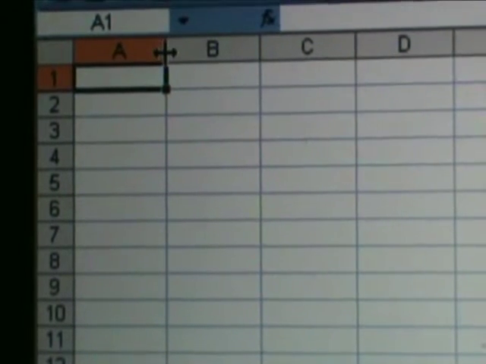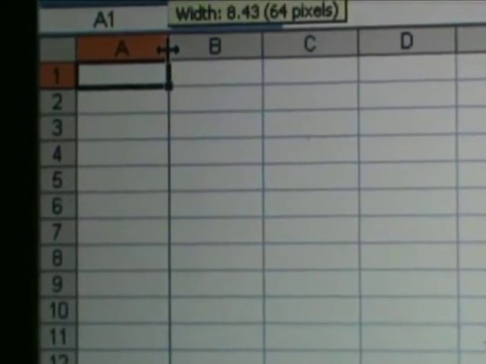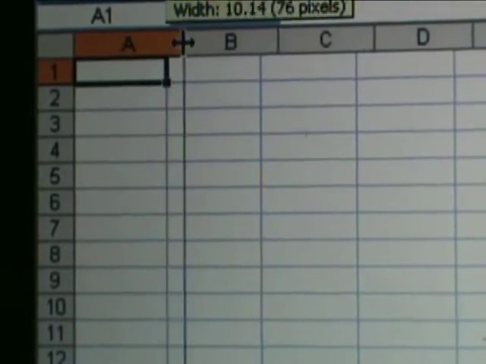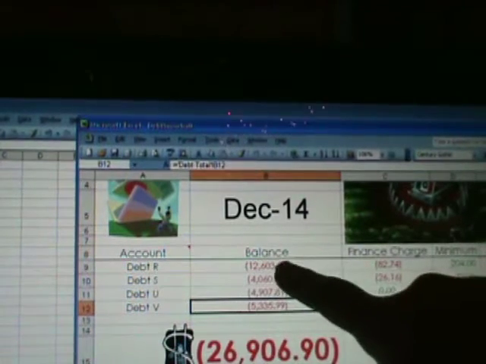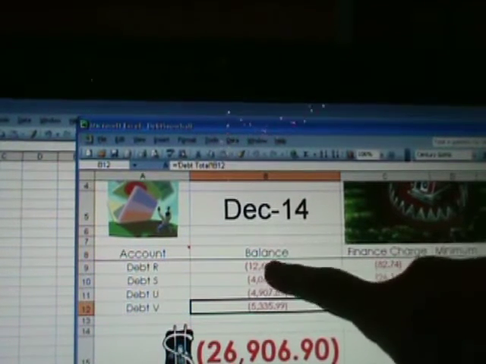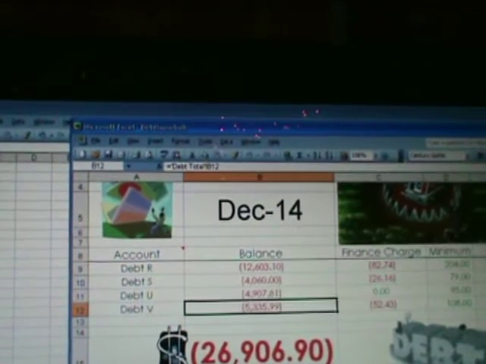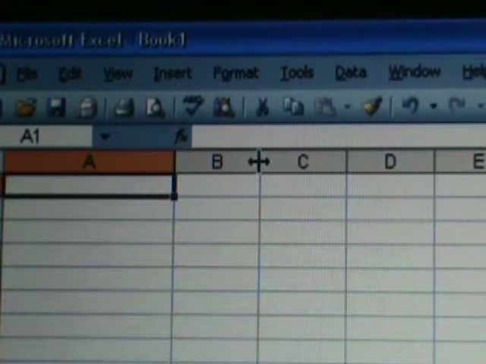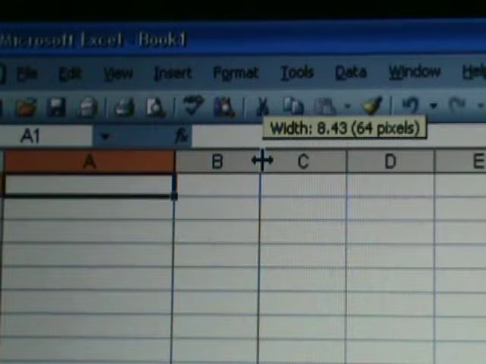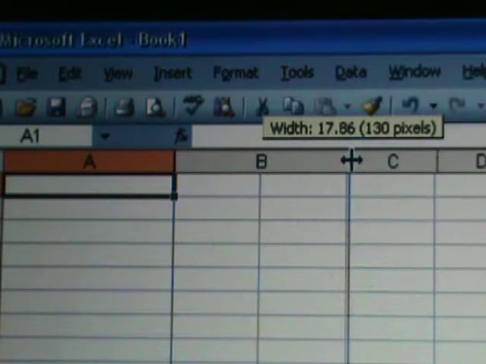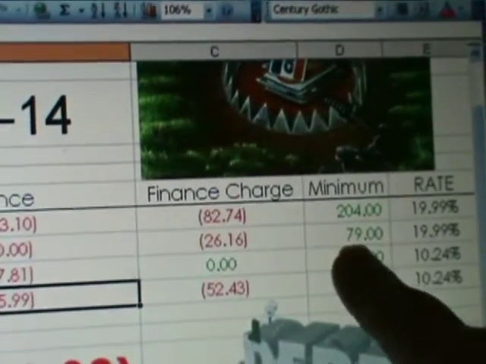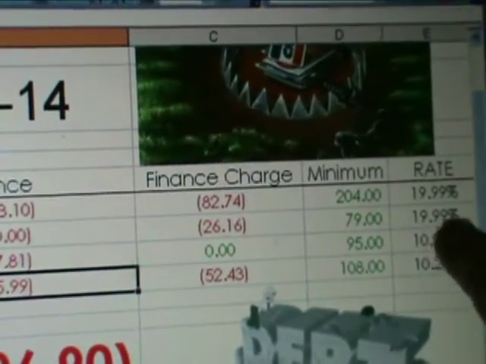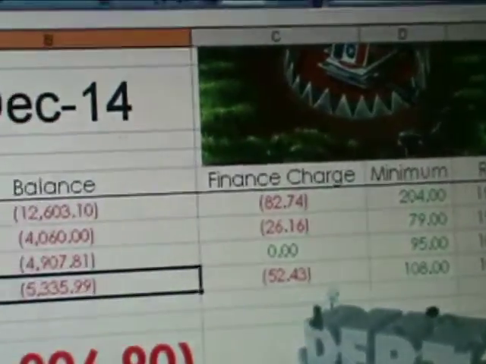Put your cursor up here next to the A, left click on it, and then just drag it out. Next, we want to get this second column here that's going to have all the amounts of debt and the date and stuff. It's the same thing that we did with the first column. Just click up here on the side and then stretch it out however big you think you need it. The next 3 columns are the finance charge, minimum payment, and then the rate, which should all fit in the standard size of the column.